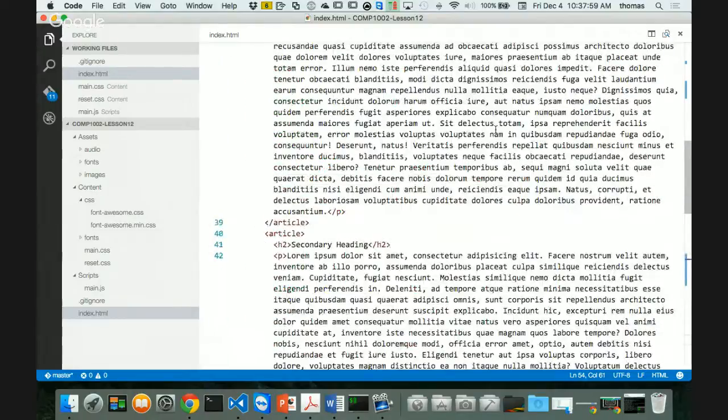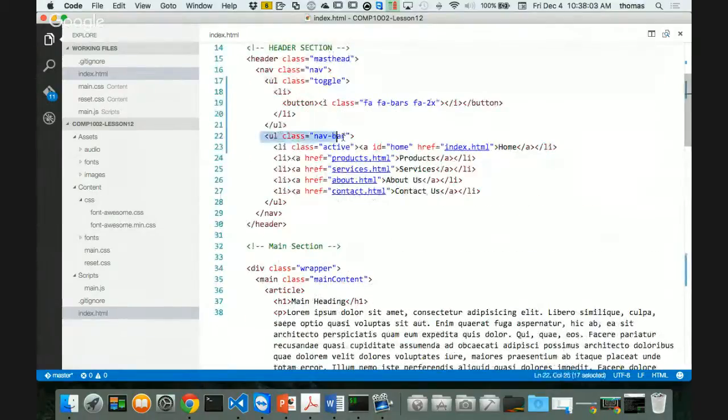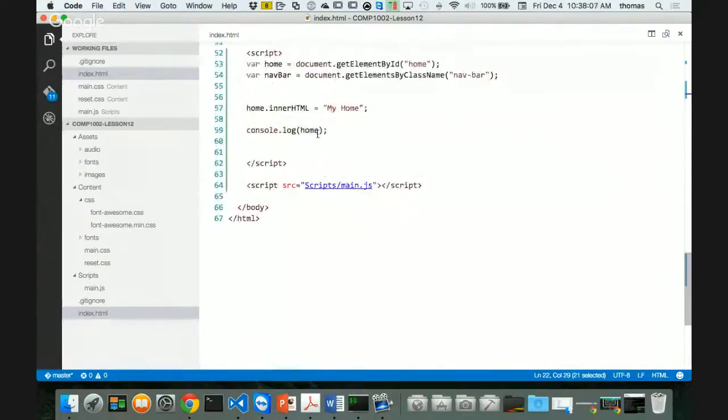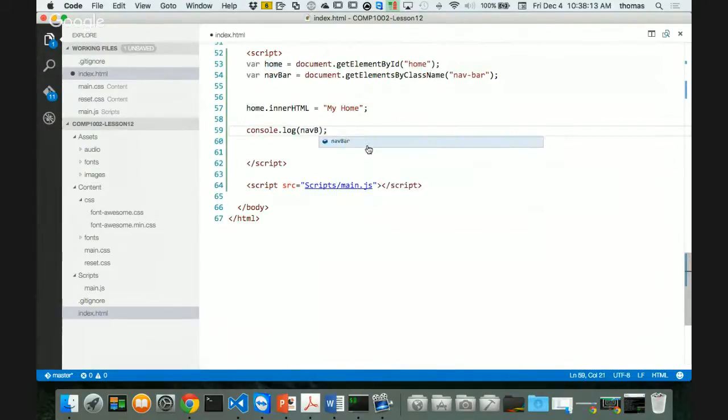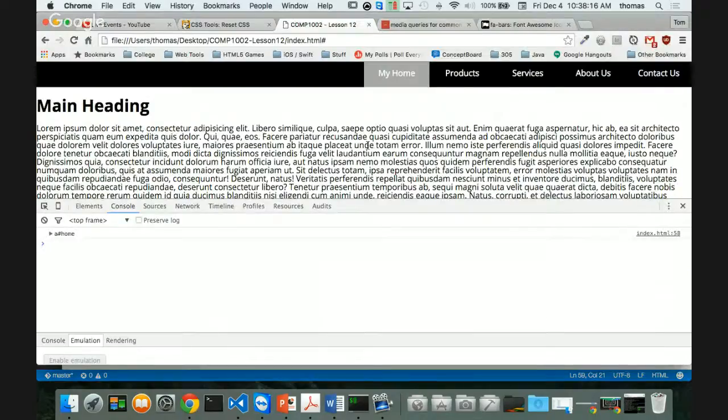Here's my navbar. My navbar is this UL. Let's see what I get when I output this to the console, which is very important for us to do. So I'm going to go navbar. I'm printing this out now to the console. All right, let's refresh and see what I get.